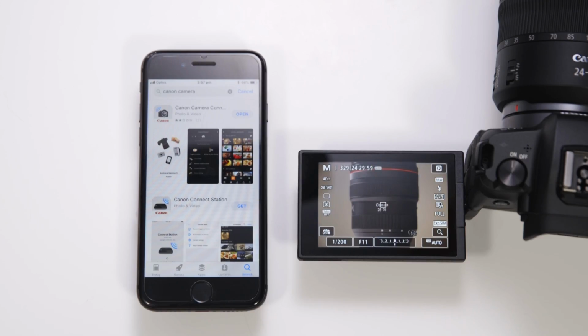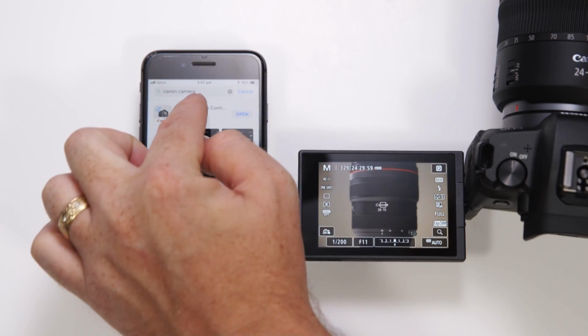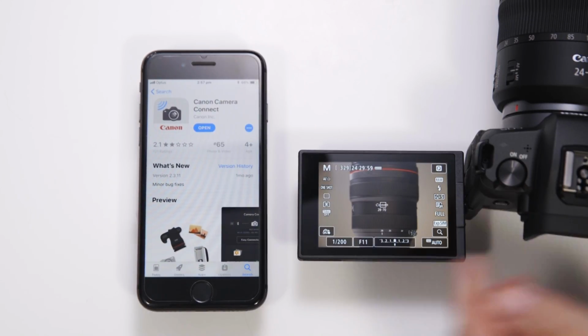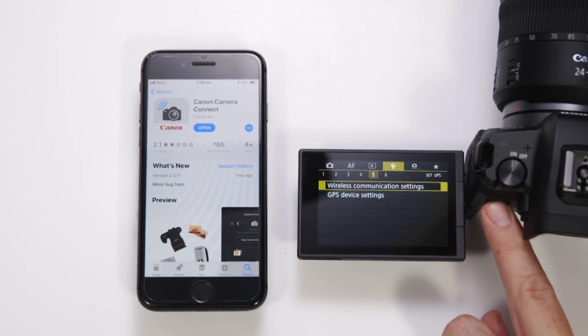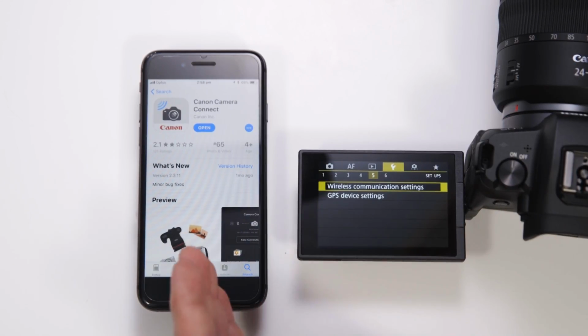In this video, what we're going to do is connect our Canon EOS R to an iPhone. First of all, we need to jump into the App Store and search for Canon Camera Connect. Once we've located this app and hit install, we can come back across to the camera and press the menu key. Whilst this is loading, we can go through the camera setup.